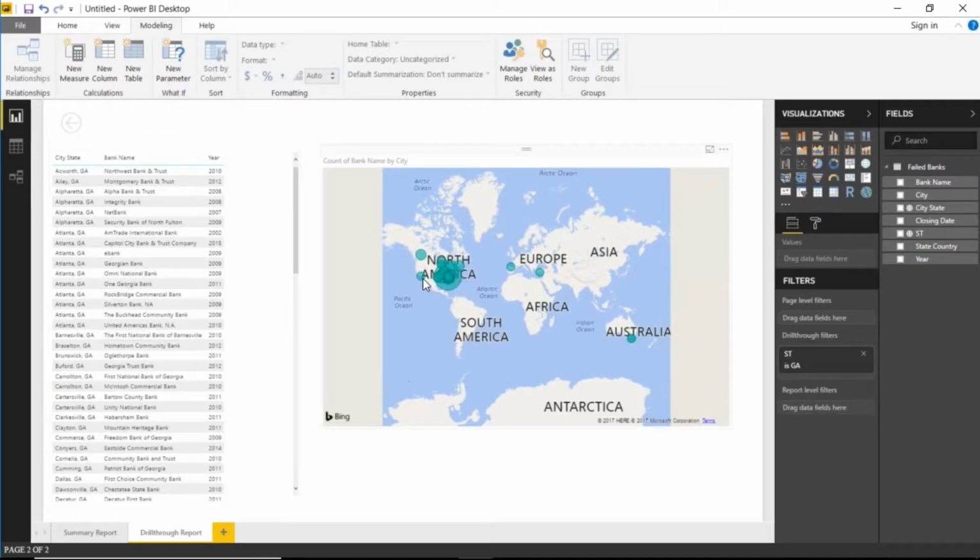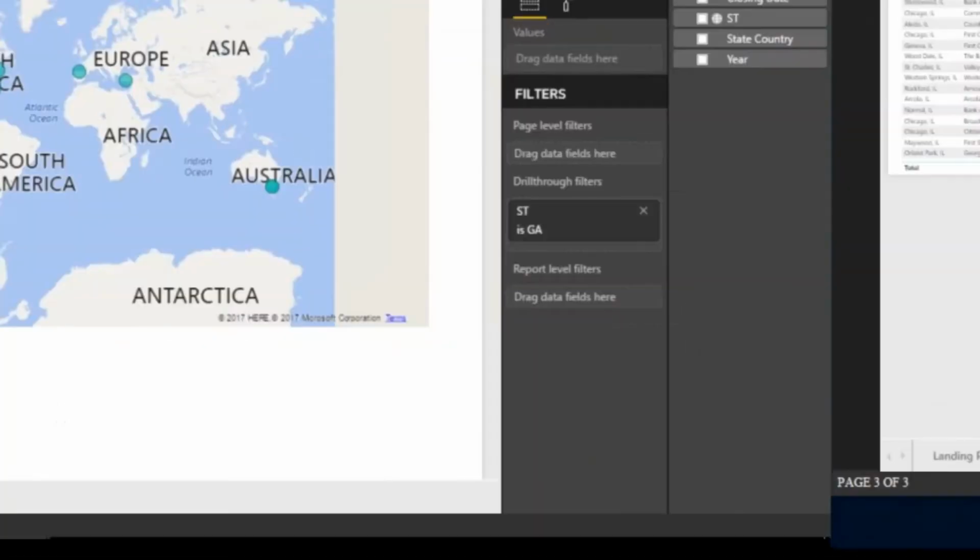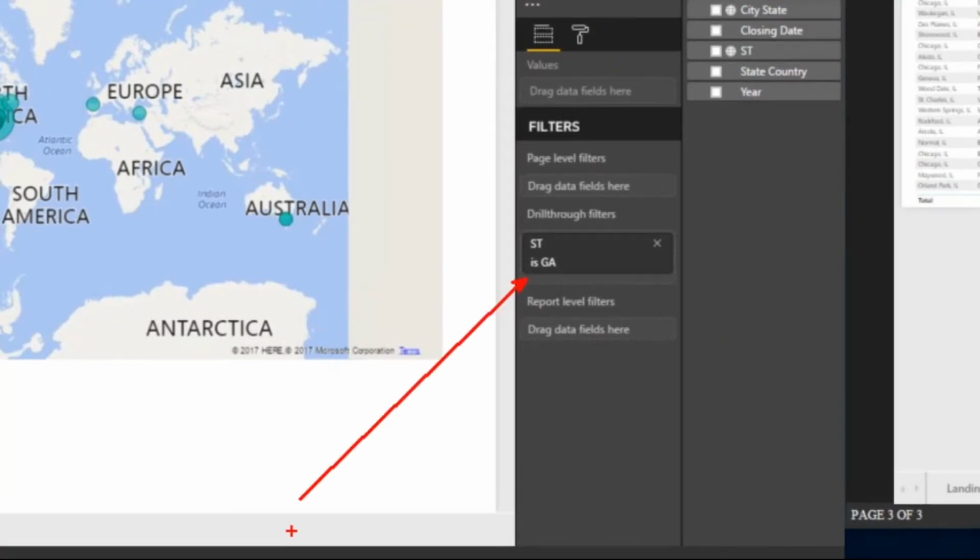Now, there's a few issues going on here with my map. I'm not so concerned about that, but you will note that if you look over in the report filter section here now, notice here that it is now filtered automatically to just return back to Georgia.